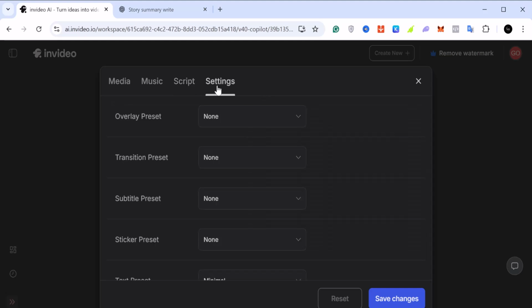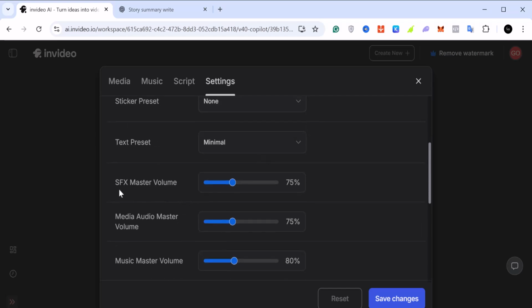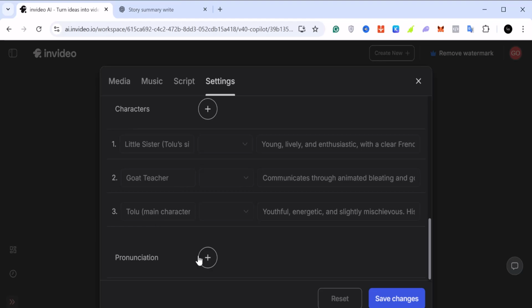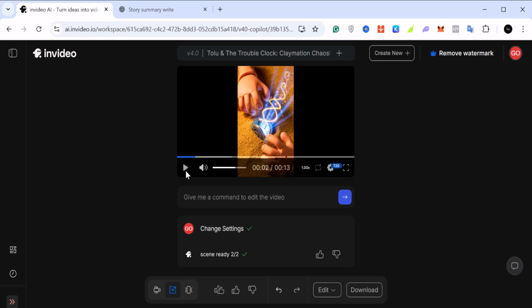So we have the settings that we can do, like you can add an overlay if you wanted. You can add transition. This is audio enhancement and stuff like that. I think we are good right here. So you can basically click on save changes. So like I said, it didn't give us up to 25 seconds, but this is workable for now because we are currently on the free plan.